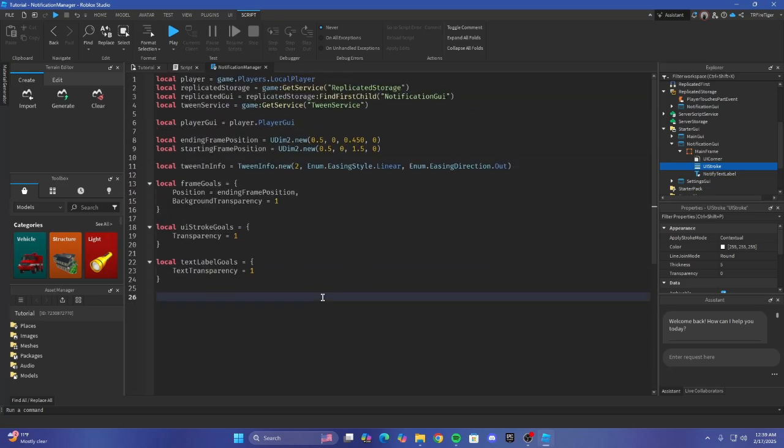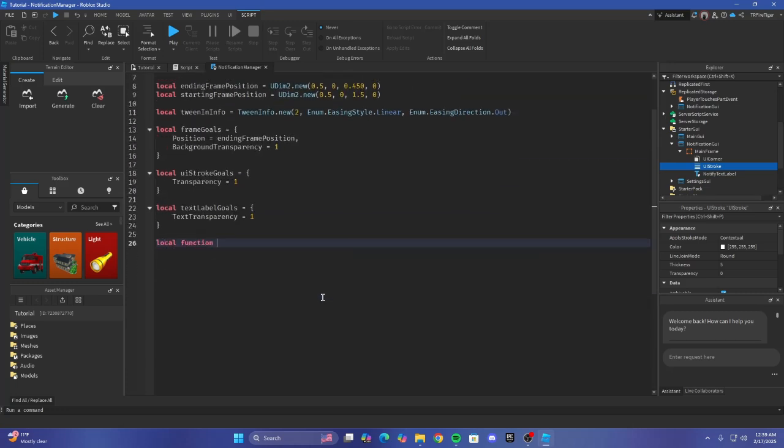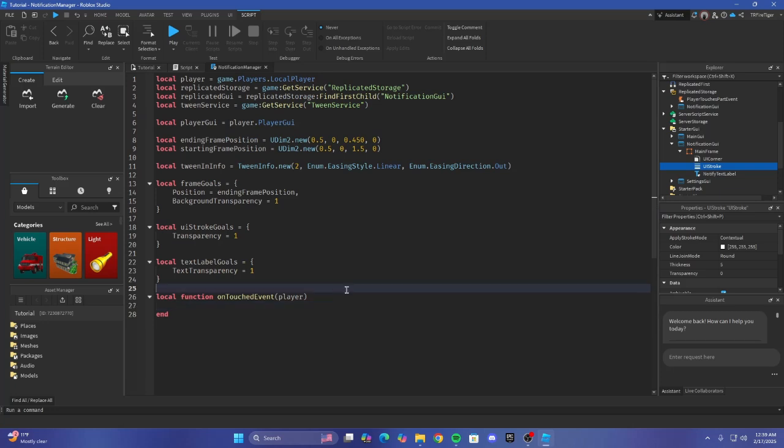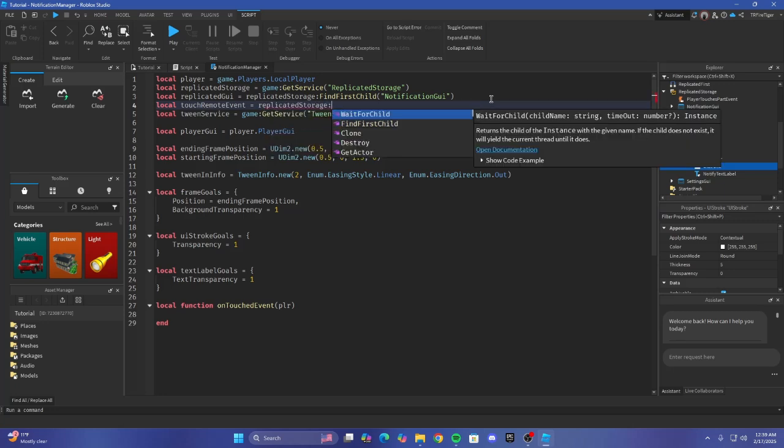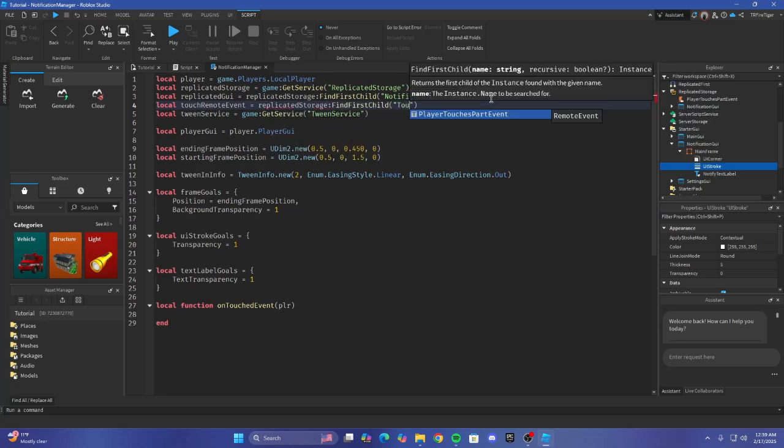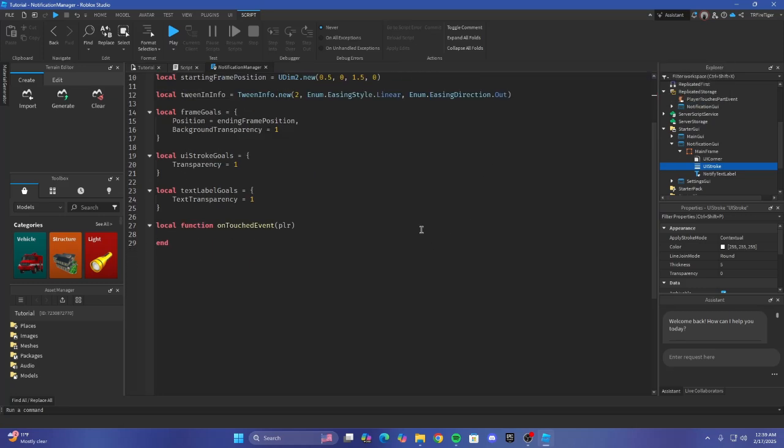What we want to do is make a local function, and we'll say onTouchedEvent. We want to get the player, and for player I'm gonna do PLR instead. And then we're gonna go ahead and get that event real fast from our replicated storage. So we'll say local touch remote event, and this is what we created earlier, by the way. It equals ReplicatedStorage:FindFirstChild, PlayerTouchPartEvent. There it is. Okay.